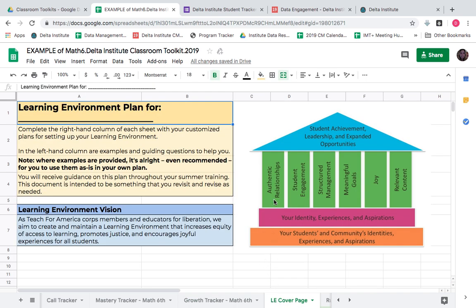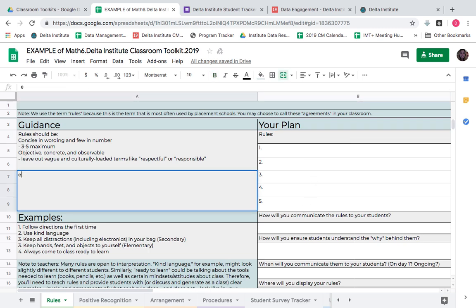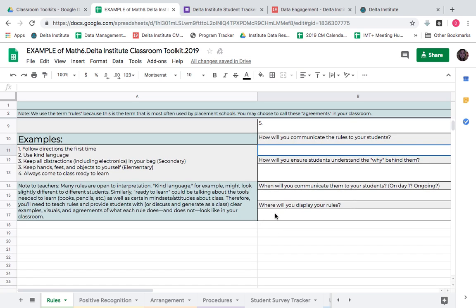Now we're going to get into the learning environment pages. The next set of pages all have to do with your learning environment, and you will be using these in your sessions with specialists. Again, these are all locked down, so any cell that has information in it, you will not be allowed to edit. You'll just be able to type in the empty spaces.